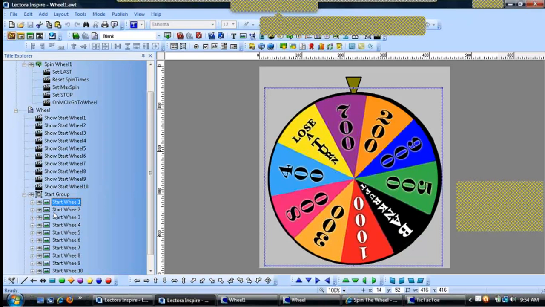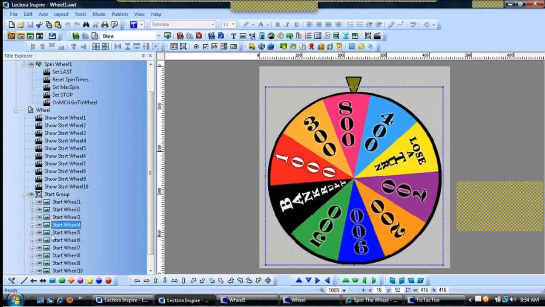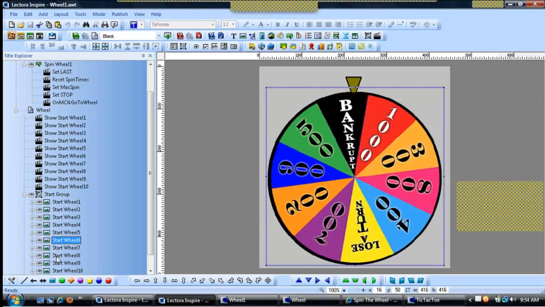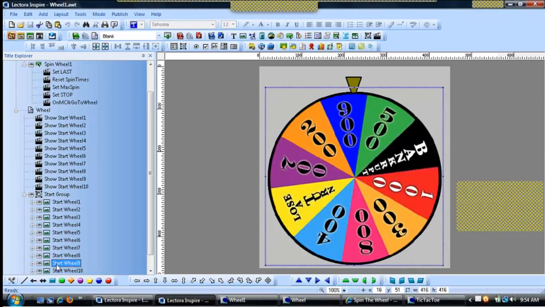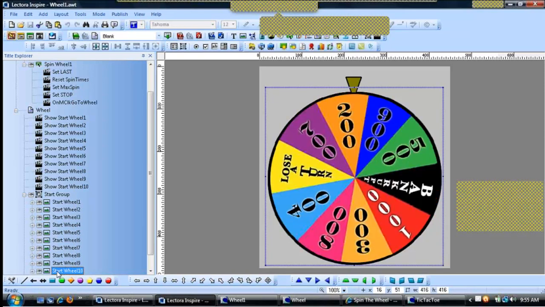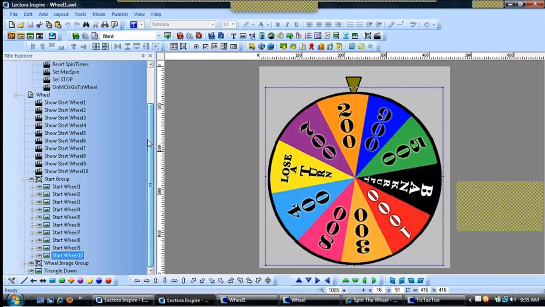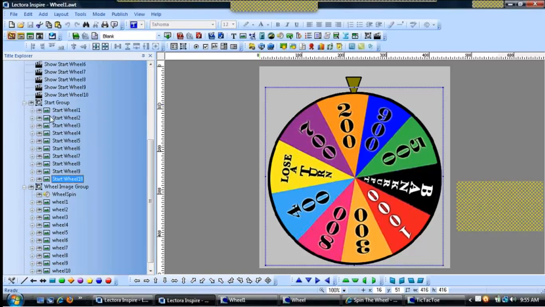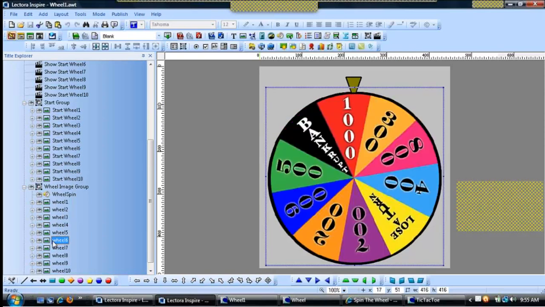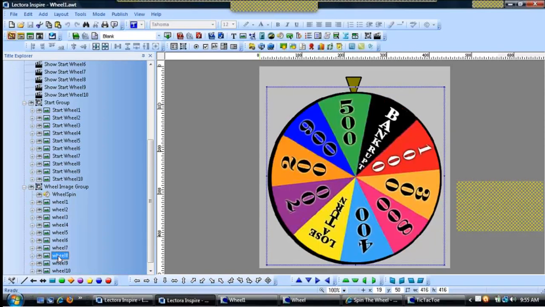But on the wheel page, now we've got 2 sets of graphics. Now you can see here, I'm just clicking on a graphic, but just the sequence that I'm clicking on, it looks like it's animating because they're in the same position on the page, and it's just showing a different portion of that wheel up at the top. So we have 2 sets of groups here. We have our start group, and then we have our wheel image group.